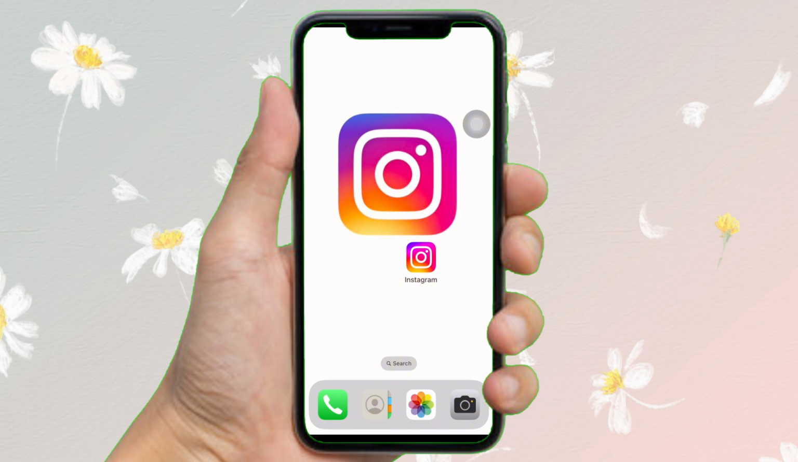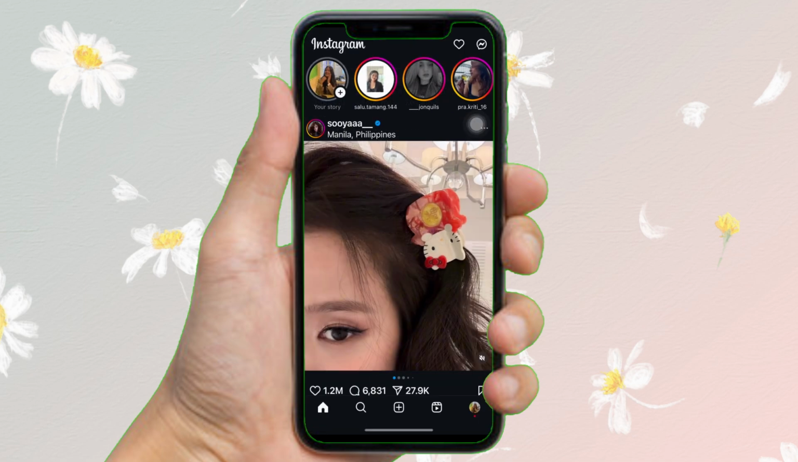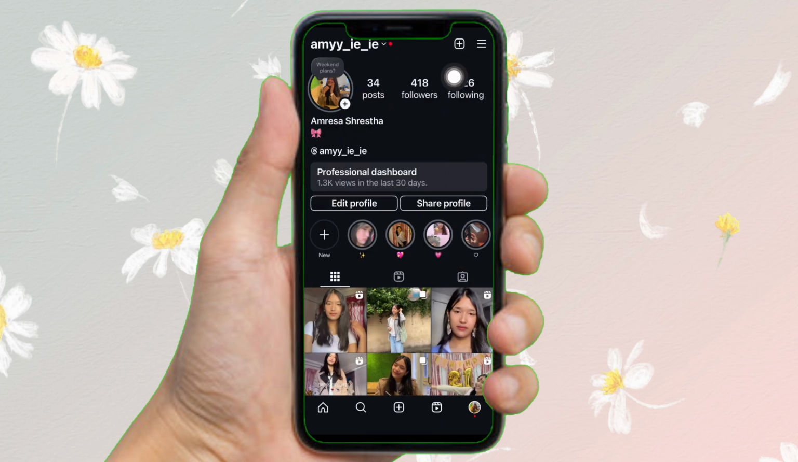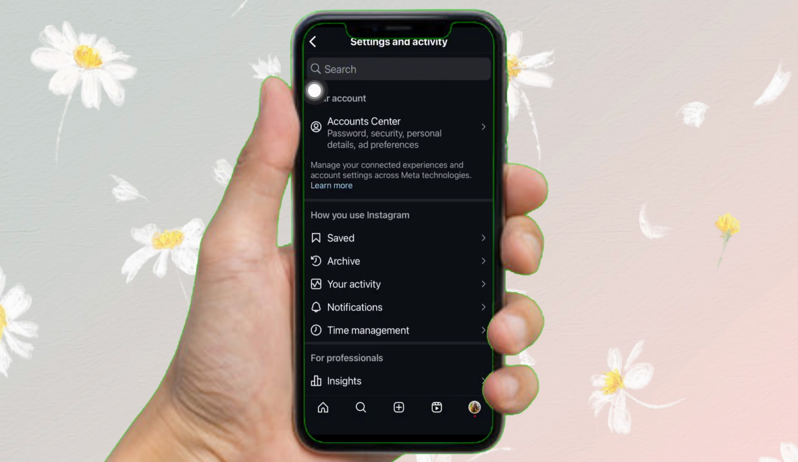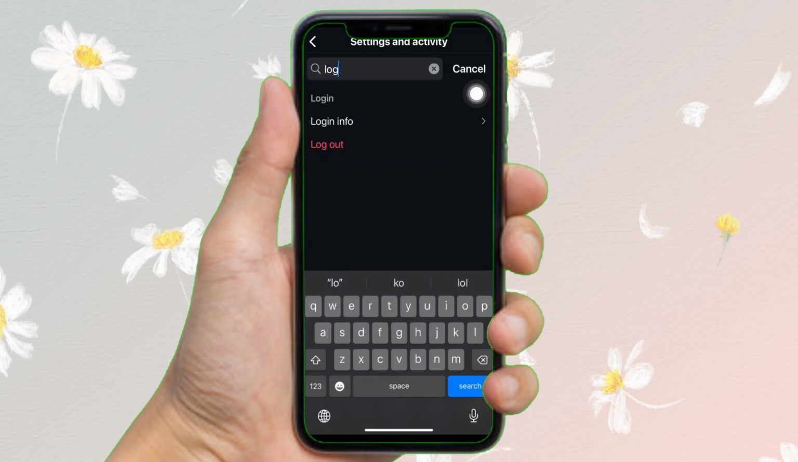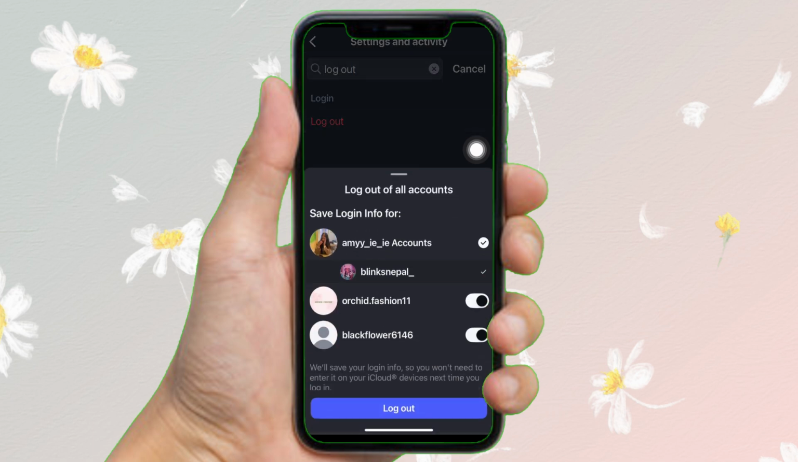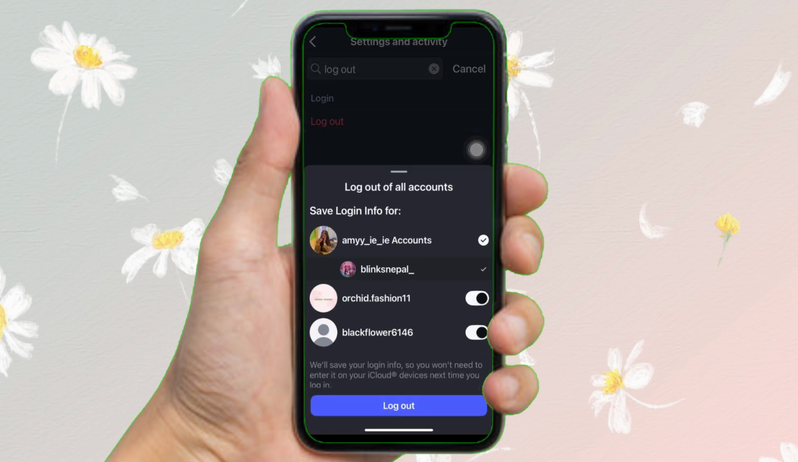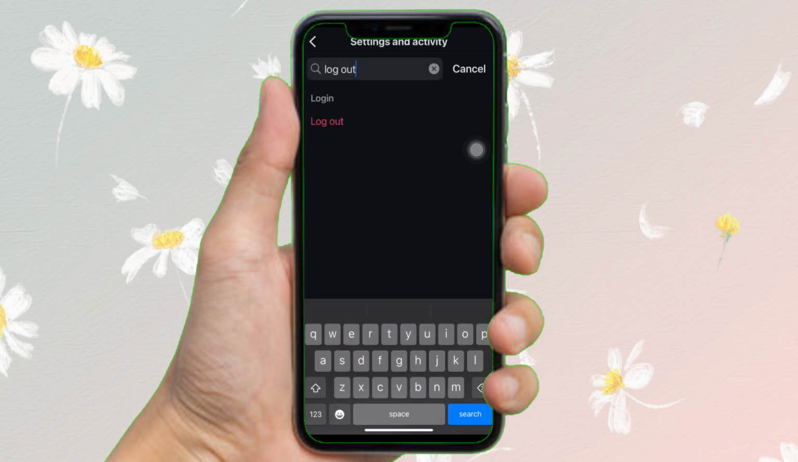Step 2 is to log out and log back in. Sometimes a quick logout can help reset your account. For that, open the Instagram app. Then tap on your profile icon at the bottom. Then tap on the 3 lines right here. Then tap on the search bar and type logout. Then tap on logout and log out from the Instagram app and simply log back in.